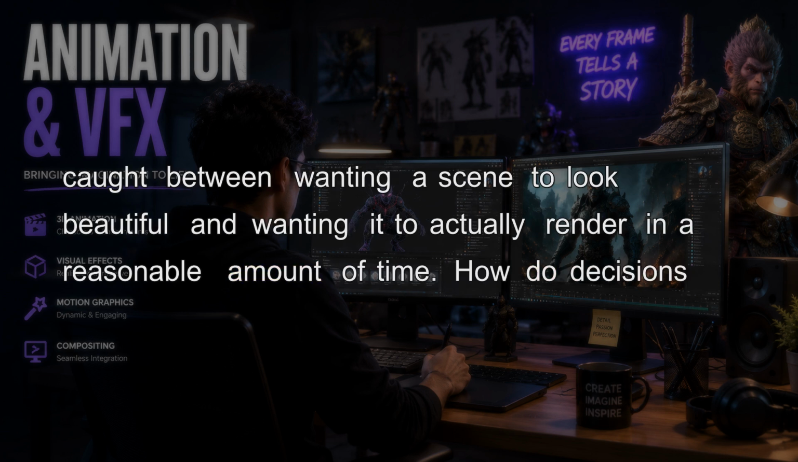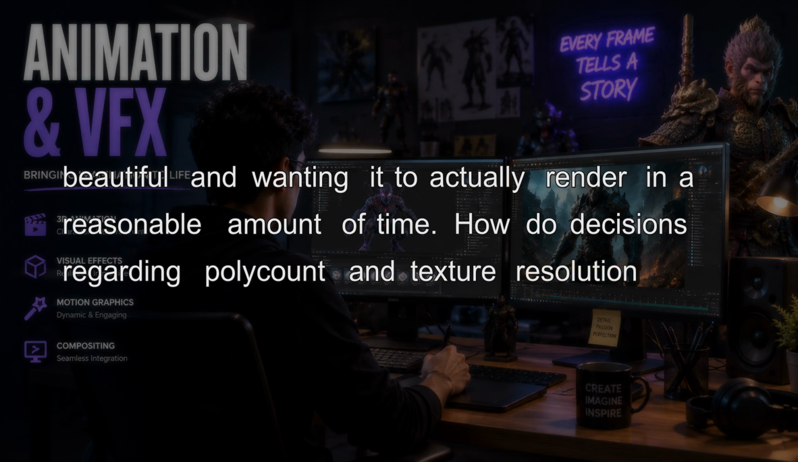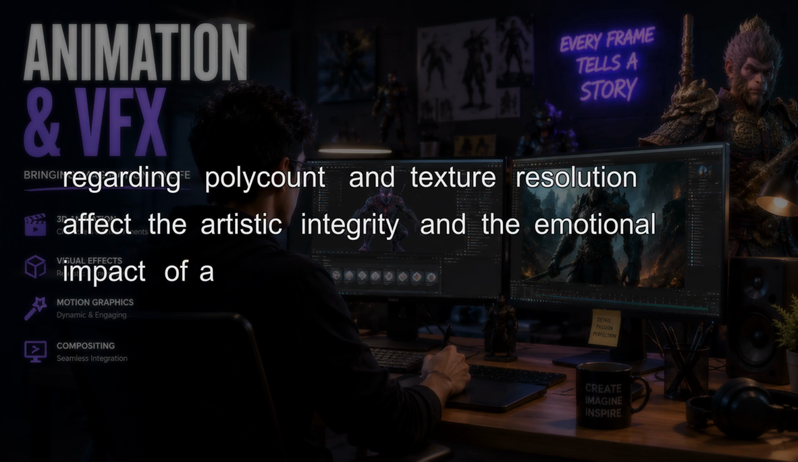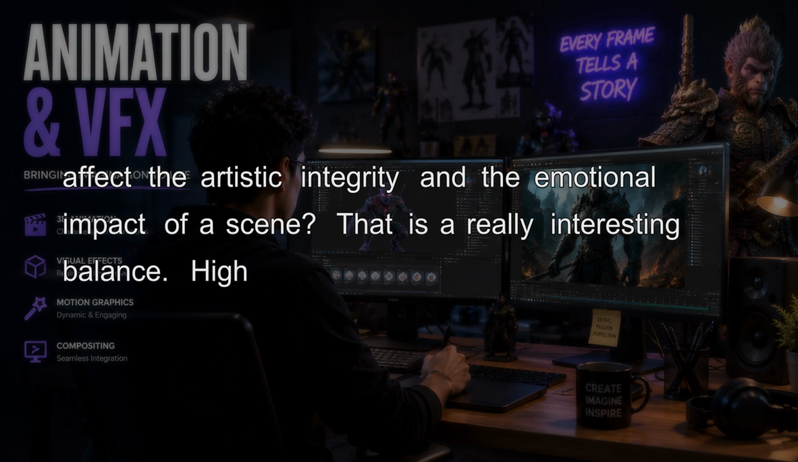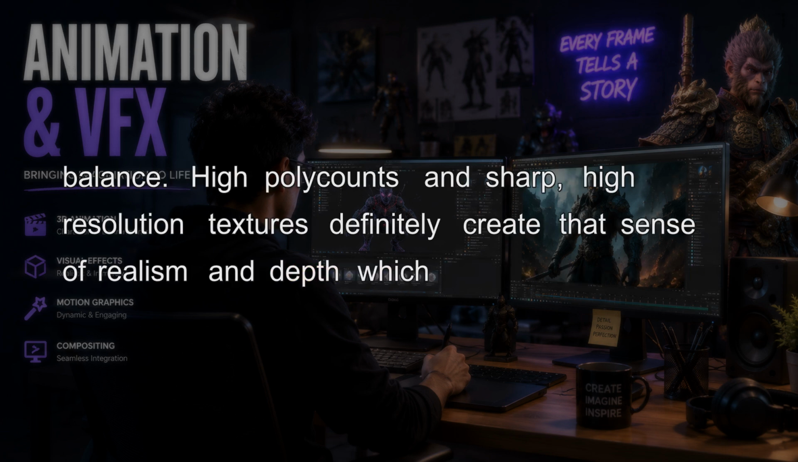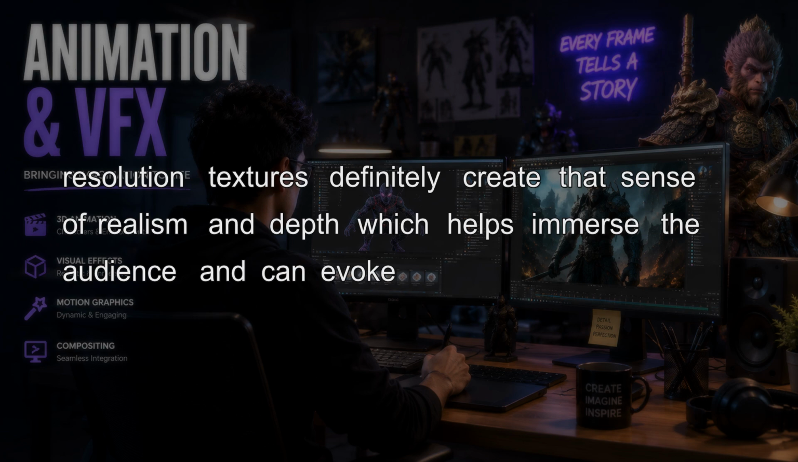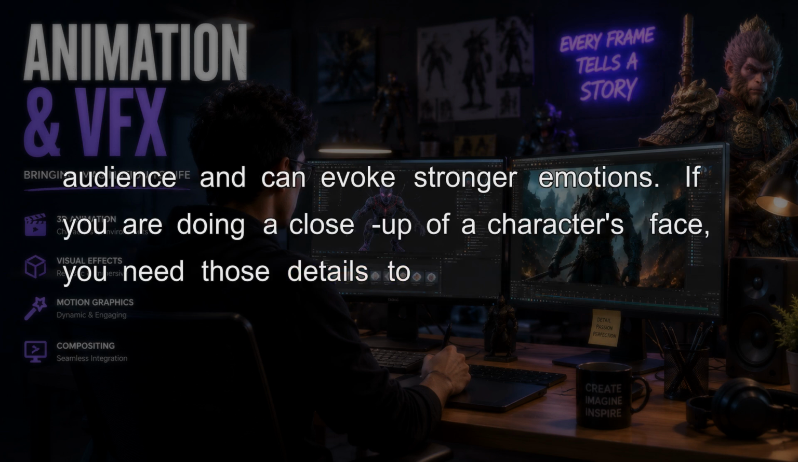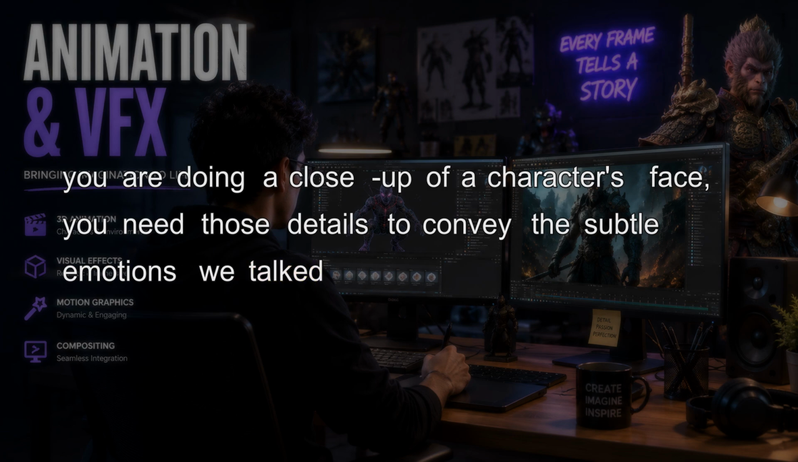How do decisions regarding polycount and texture resolution affect the artistic integrity and the emotional impact of a scene? That is a really interesting balance. High polycounts and sharp, high-resolution textures definitely create that sense of realism and depth, which helps immerse the audience and can evoke stronger emotions. If you are doing a close-up of a character's face, you need those details to convey the subtle emotions we talked about earlier.